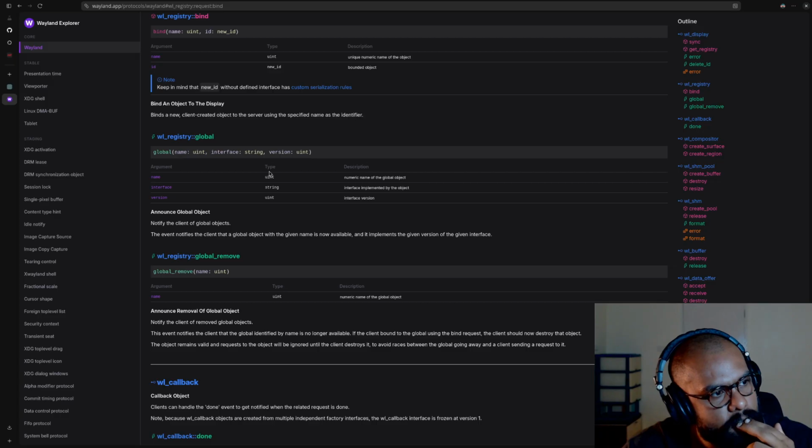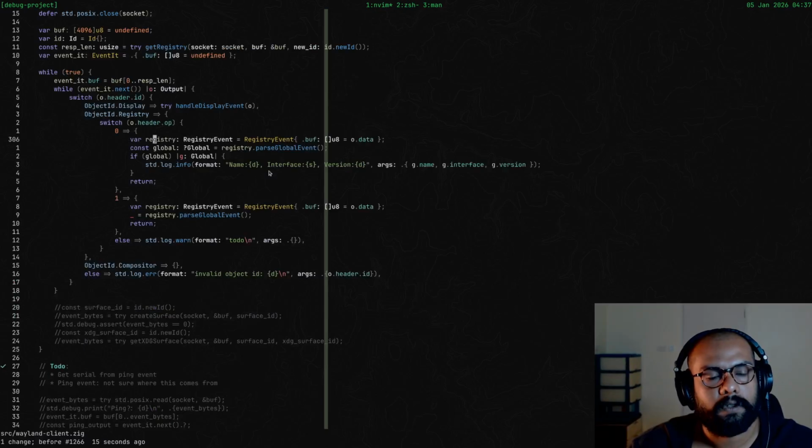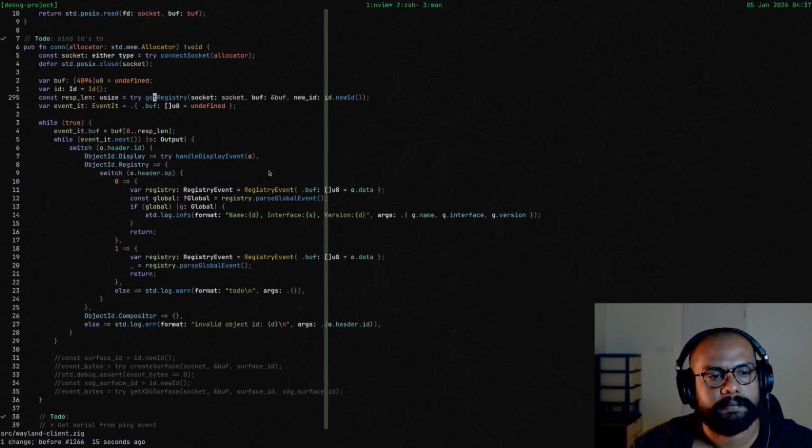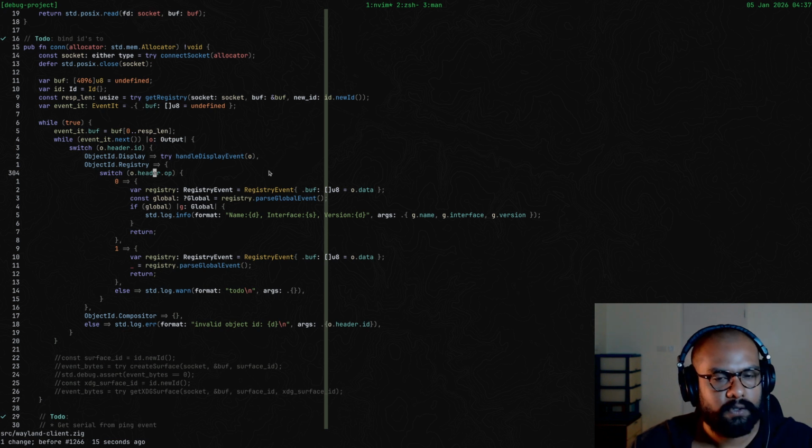Opcode 0 as event is global, as method is bind. Zero as event is global, as method is bind. But I think I haven't called method bind. I think I'm parsing the event wrong. I mean, I also did this like 3 days ago. How can I forget?